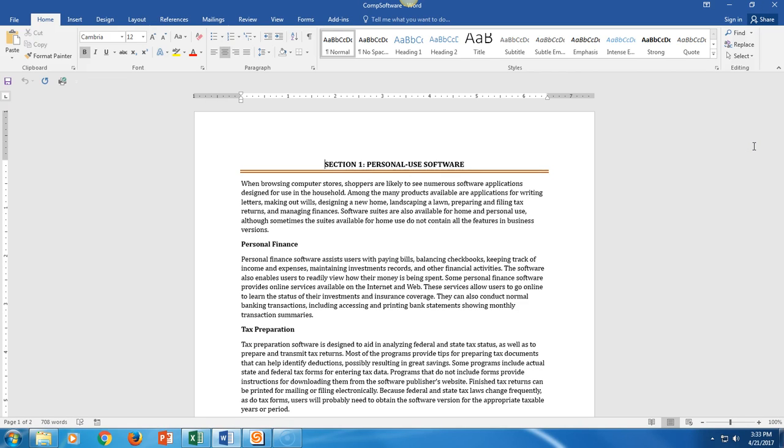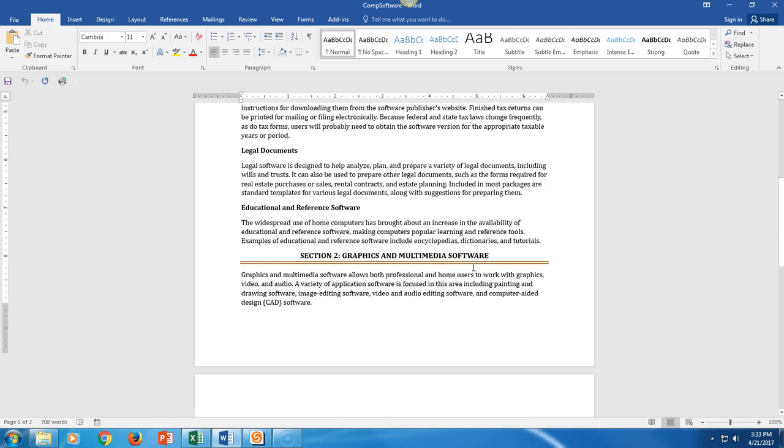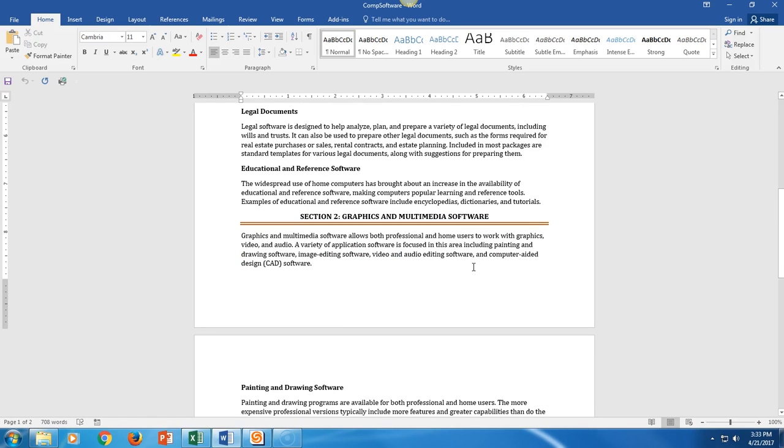All right, project 2B, moving selected text between split windows. So we are in Comp Software, and this says section 1 personal. I want you to take a quick look. I despise working in splits, so I want you to take a look and understand what we're doing before we go do it. And here's section 2.